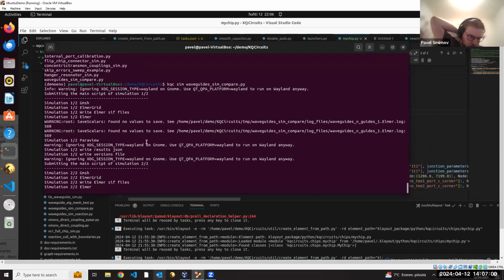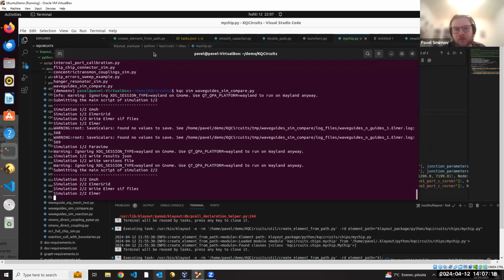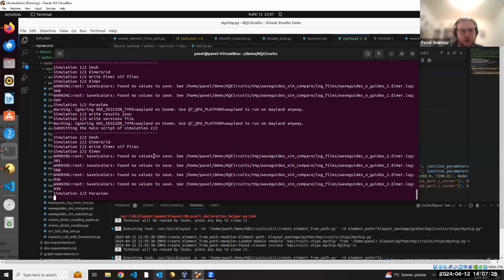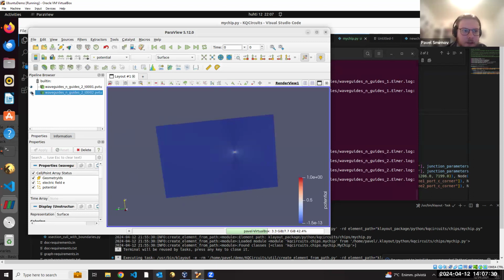I guess it got stuck a little bit with simulating the two waveguides system here. My computer might be a little bit slow because I'm using virtualization just to have separate files for this demo. But okay, this is kind of the nutshell of how the workflow works when we run simulations. So here you can see that you have the first waveguide and then the second waveguide simulated and the results for those.